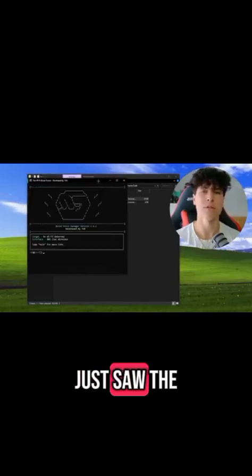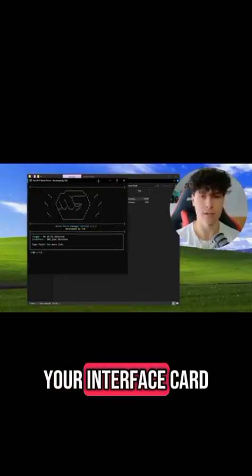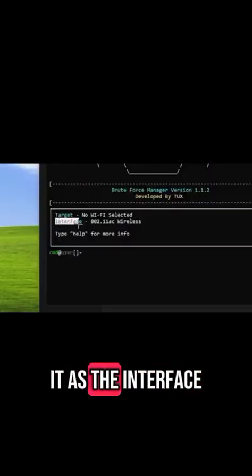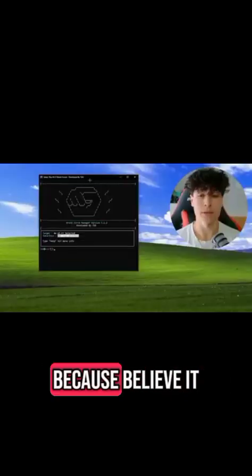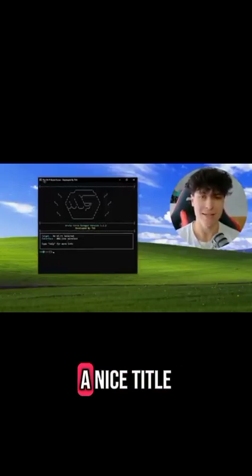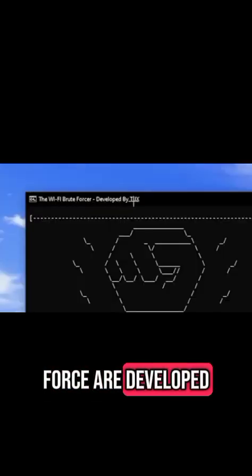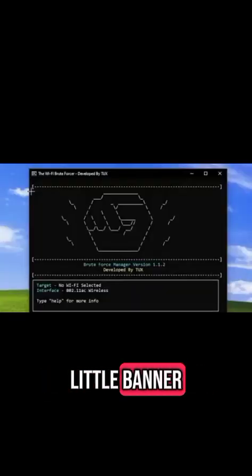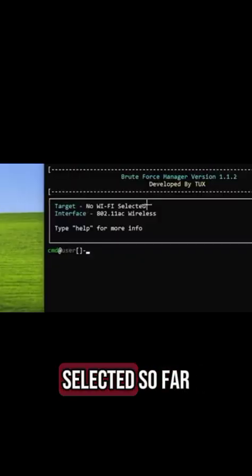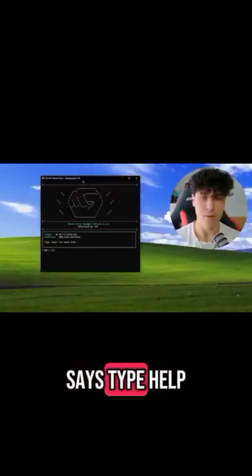So like we just saw, the first thing it does is detect your interface card or your NIC, your network interface card, and set it as the interface variable right here. Because believe it or not, your network interface card is actually what you use to connect to networks and do anything related to Wi-Fi. So we got a nice title, the Wi-Fi Brute Forcer developed by Tux. Got this little banner, Black Lives Matter. And down here we see target, we have no Wi-Fi selected so far, and the interface is our interface card. And then it says type help for more info.